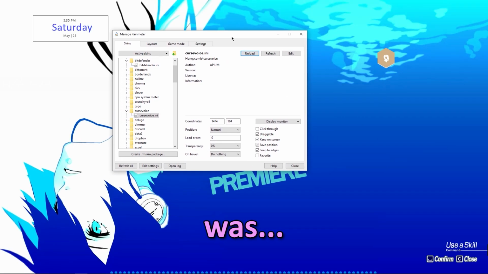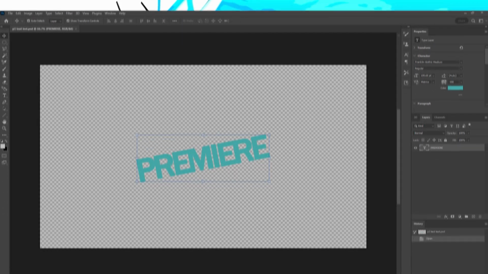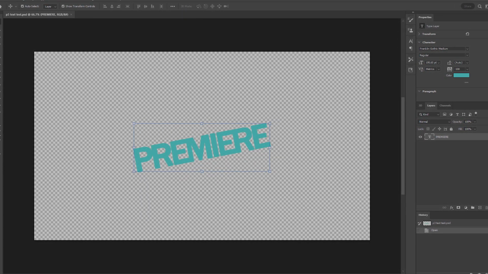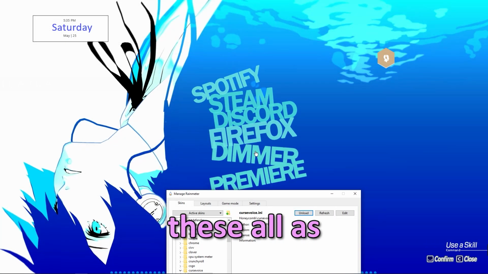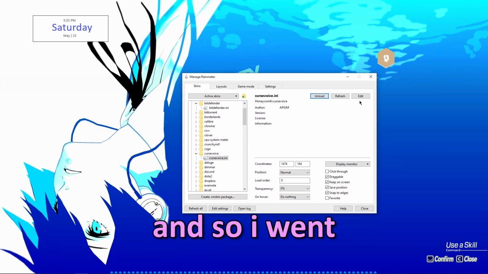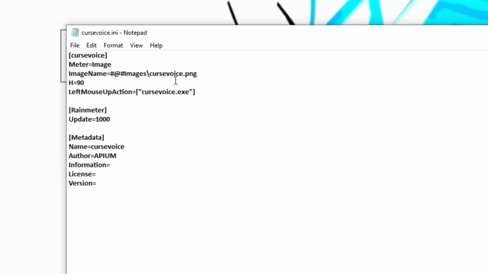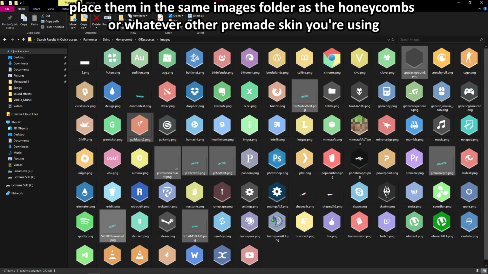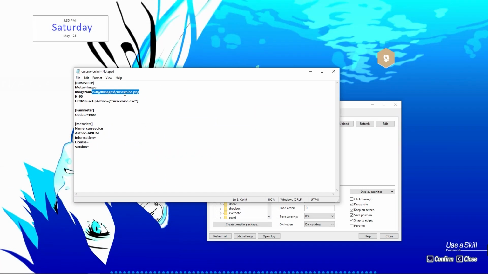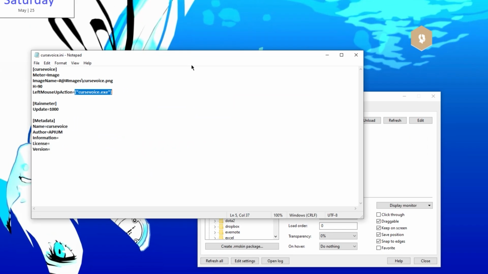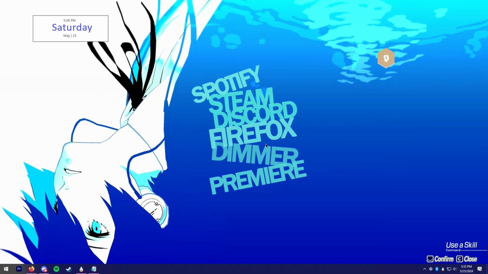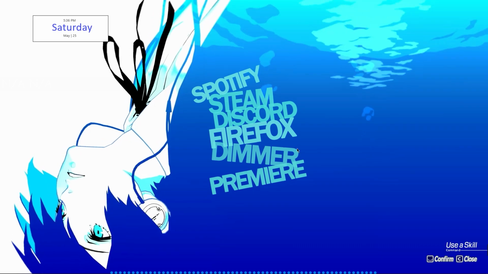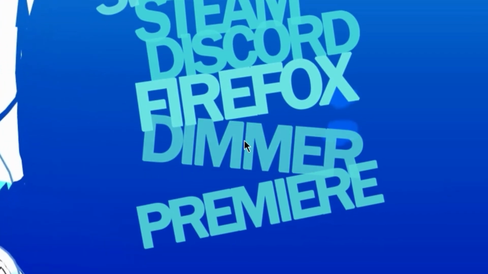So what I did was I went into Photoshop and I made text in a kind of P3R-esque font, and then I exported these all as images from Photoshop. And so I went into the ini path of these and switched out these images that come with the skin for my P3R text ones. And then I changed the file paths to the actual shortcuts of all of these. These are probably my most used apps on my PC: Spotify, Steam, Discord, Firefox, Dimmer, and Premiere.